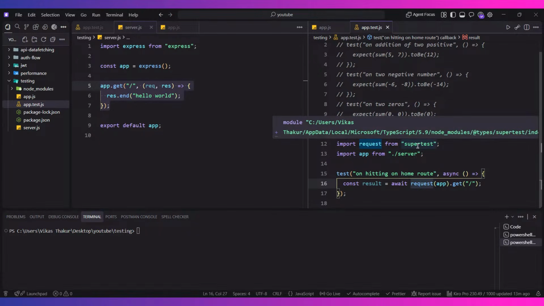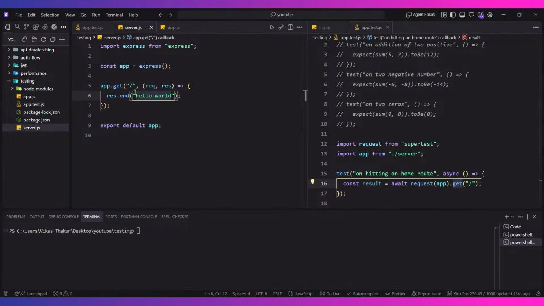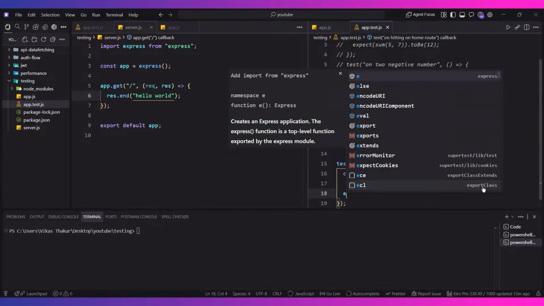So whenever you try to do integration testing, that is testing multiple components together, you have to make a request on this app with the same method that you are writing. Let's suppose I'm writing hello world, or you can say a get route. So I'm just saying get route on the home page. What can I expect?